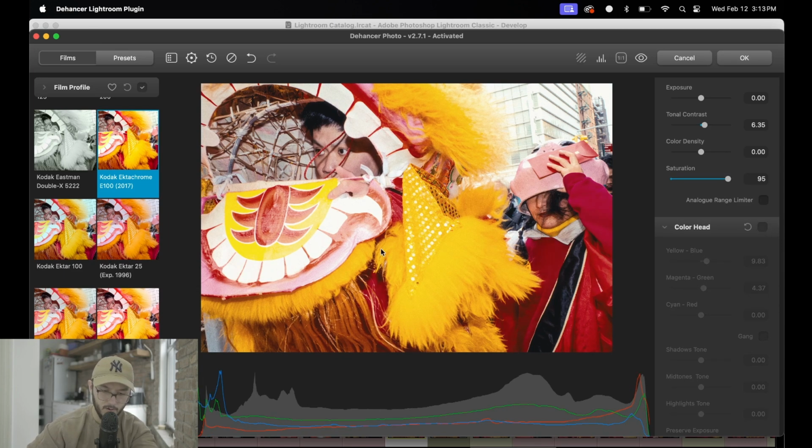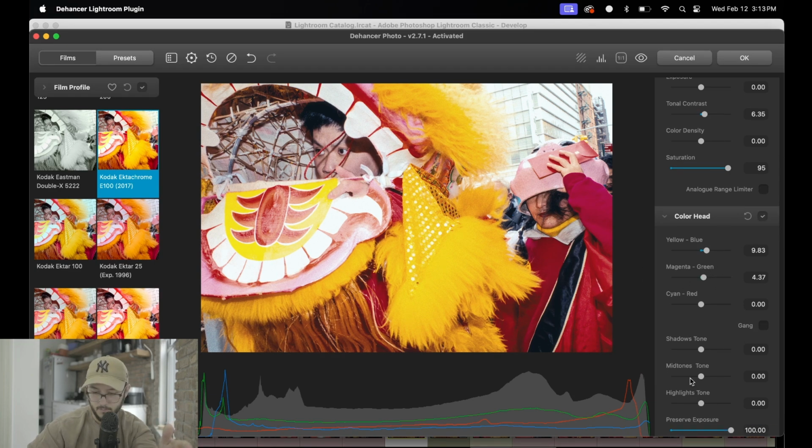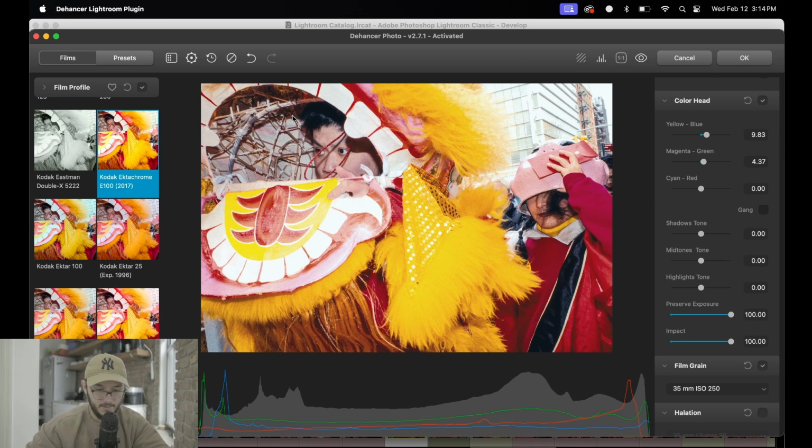So this is before. You can see this is all a little, I don't know, a really warm cast. But with the color head and just pushing it a little bit cooler with the blue, I think that looks pretty good. I still think underneath the lion's head, something about the color there doesn't look right to me. I'm gonna go to the midtones. I think they should be midtones and push it to the right, warm it up a little bit, and I think that looks pretty good.